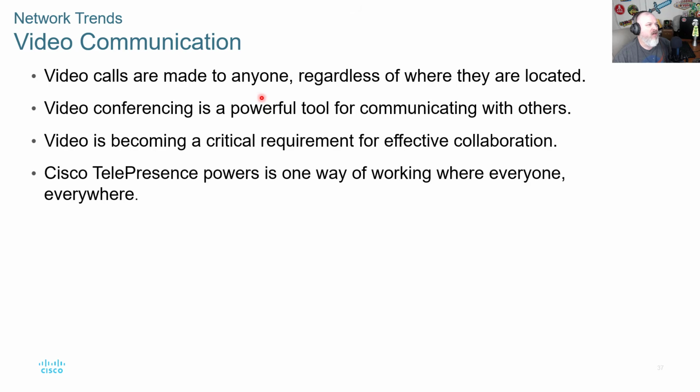Now, video communication: video calls are made to anyone regardless of where they're located. Video conferencing is a powerful tool. You can use that as part of WebEx, but there's also Cisco Telepresence. You have telepresence hardware for that.